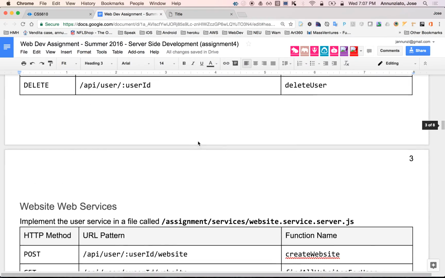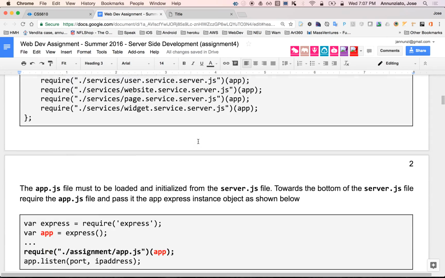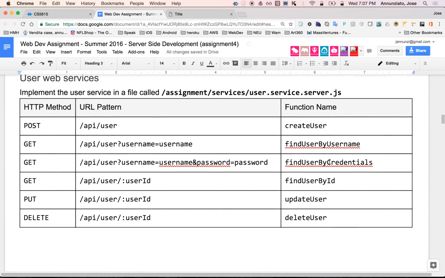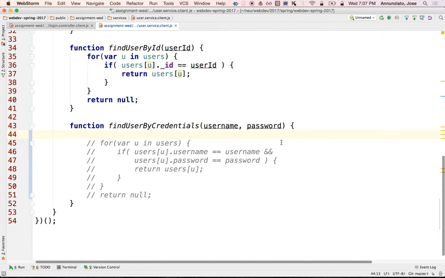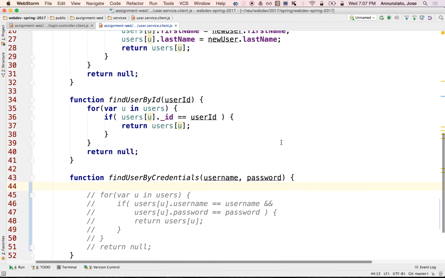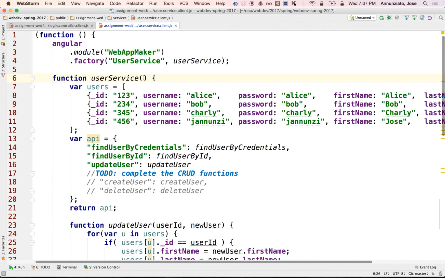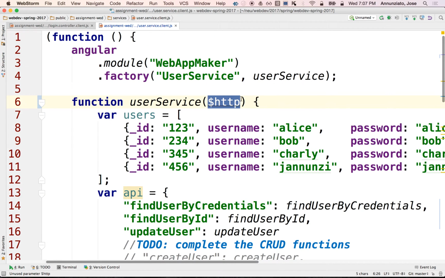Right? The URL should be following this URL pattern. Right, for the user, this one, find user by credential, is this one right there, this URL pattern. Okay, so somehow we have to hit the server with this URL pattern. Okay, so to do that, we need to be able to generate an HTTP request right here in the code. Right? So to do that, we're going to be using a native service, right? That is an Angular service that allows you to generate HTTP requests, right? Just like $scope allows us to interact with the DOM, right, in an object-oriented manner, $http allows you to interact with a server, right, using HTTP requests, right.